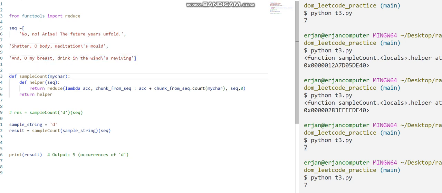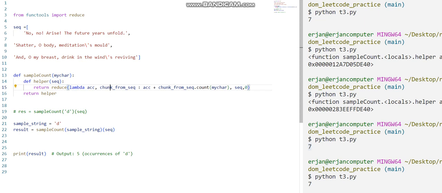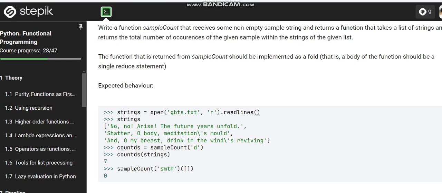So this is how you use functools reduce. Very handy, really like it. This is what I learned from this course actually.